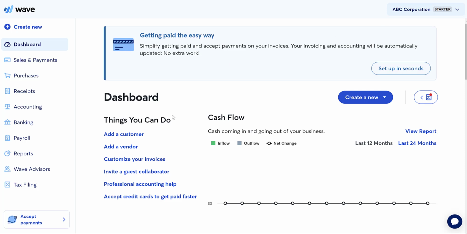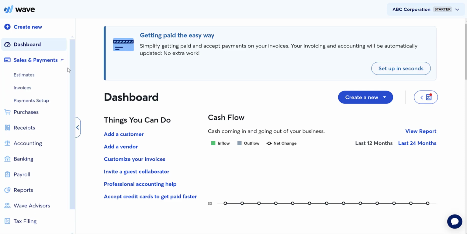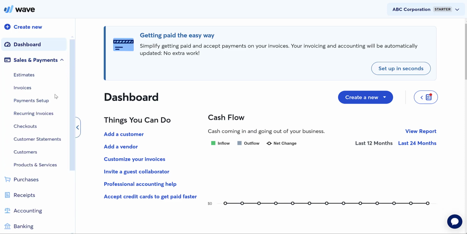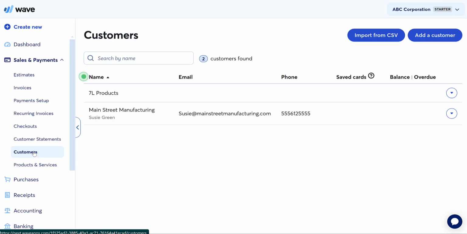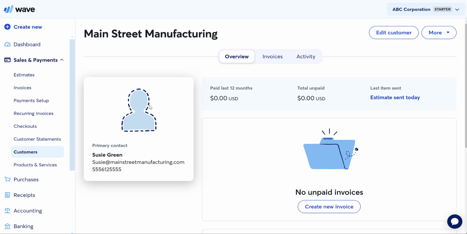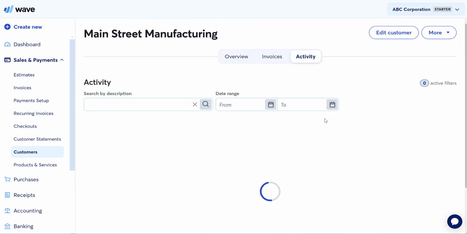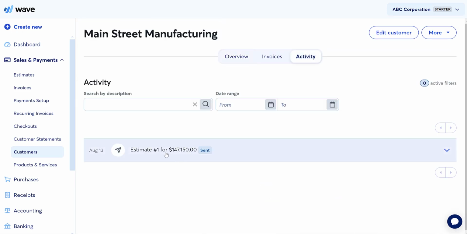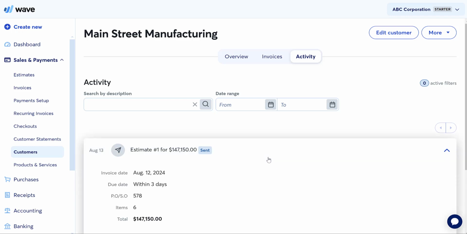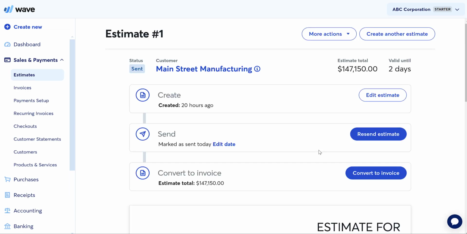this estimate. So one of the common ways that you would imagine you would navigate to an estimate would be to look up customers, and then let's start with Main Street Manufacturing first. So when we look at Main Street Manufacturing, when we come in here, there's no unpaid invoices. But if we go to activity, we can see this estimate. We can then click into the estimate, we can view it, and then from there, we can edit the estimate, convert it to an invoice, etc.